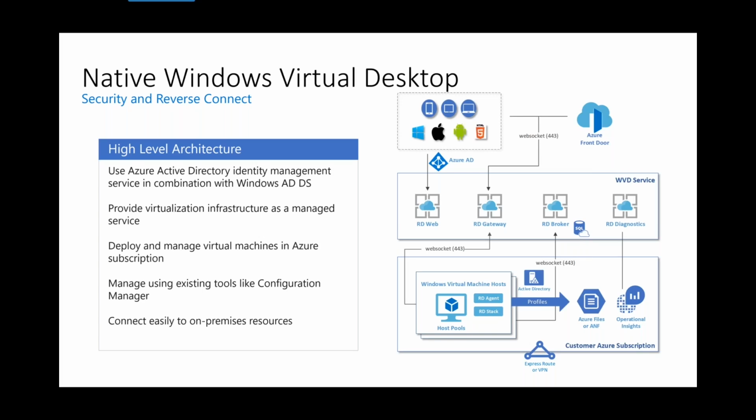We don't connect directly from the internet. We don't expose port 3389 or RDP traffic directly to the internet. And that's our reverse connect implementation to securing these desktops and making sure that you are not having to put them in a DMZ or put them in an environment where you have to VPN into or whatever. The WVD service handles that front end security piece of this.